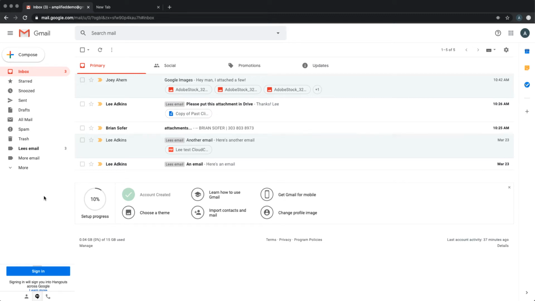Let's go over some of the features of Google Mail. It's pretty straightforward, similar to a lot of other email platforms. You've got your inbox over here on the left, as well as a few other groups of emails that you can see. You can also move these around a little bit.